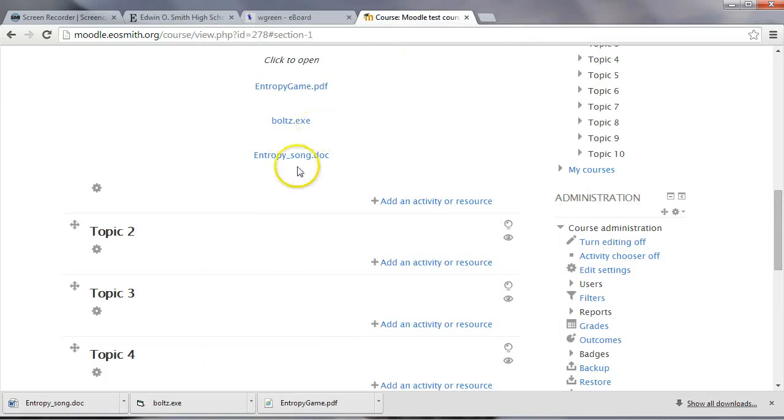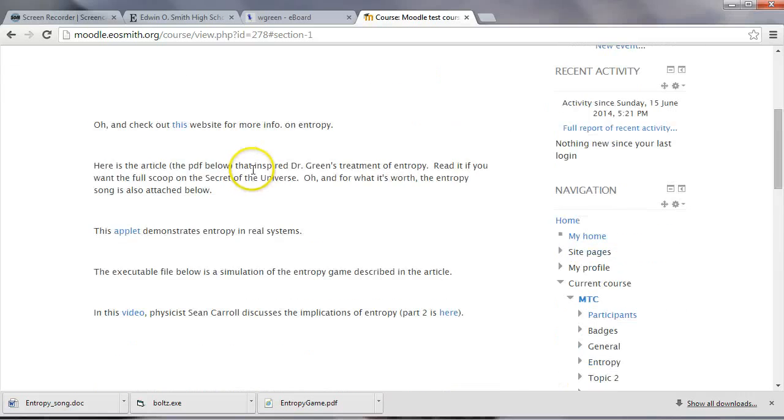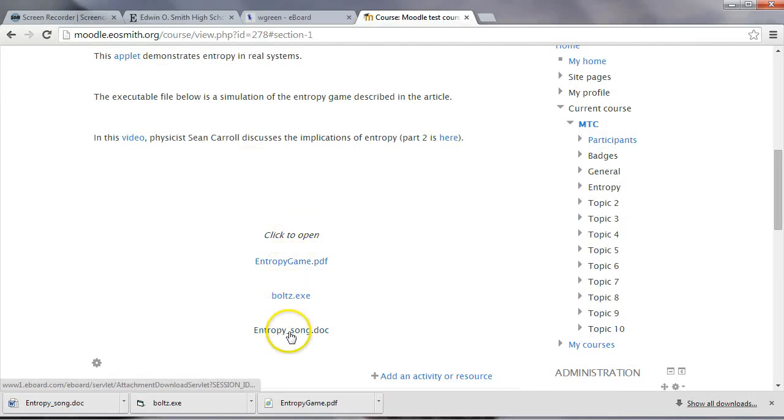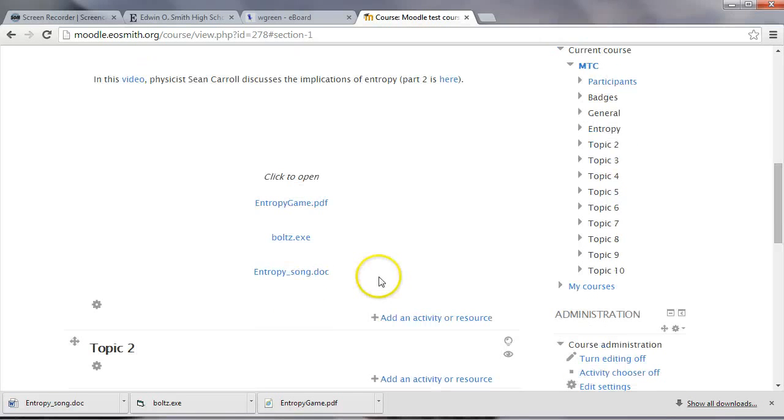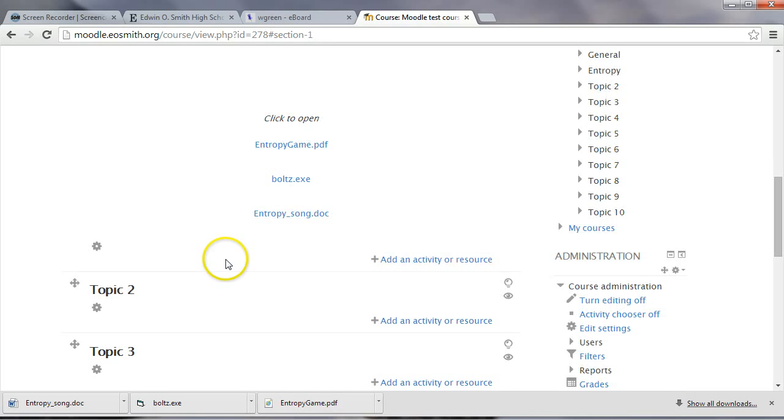Let's go back to Moodle. So here we go. These little links right here, these are fantastic. The problem is once eBoard.com shuts us down, these links will no longer work. Those files won't be there anymore. So what I need to do instead is over here where it says Add an Activity or Resource, I'm going to click that.